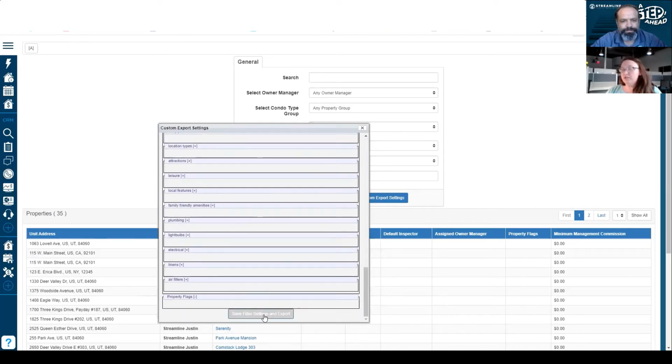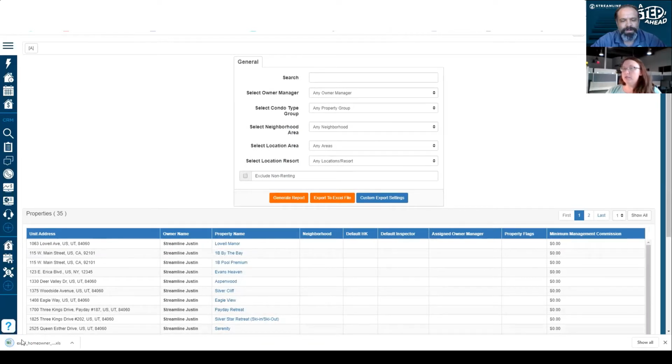And so you just save the filter settings and export. Whenever you do that, it will only create an Excel file. It doesn't show on the screen. Let me pull over my Excel.